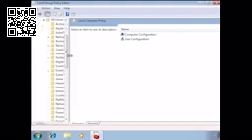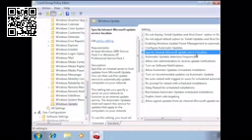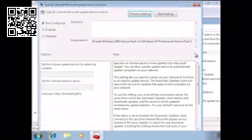Once you are in local group policy, you need to go into Computer Configuration, Administrative Templates, Windows Components, and then Windows Update. The option I need to set is Specify intranet Microsoft update service location. Once this is enabled, I can set the location for my WSUS server. I can also set the statistics server, which in most cases will be the same as your WSUS server.